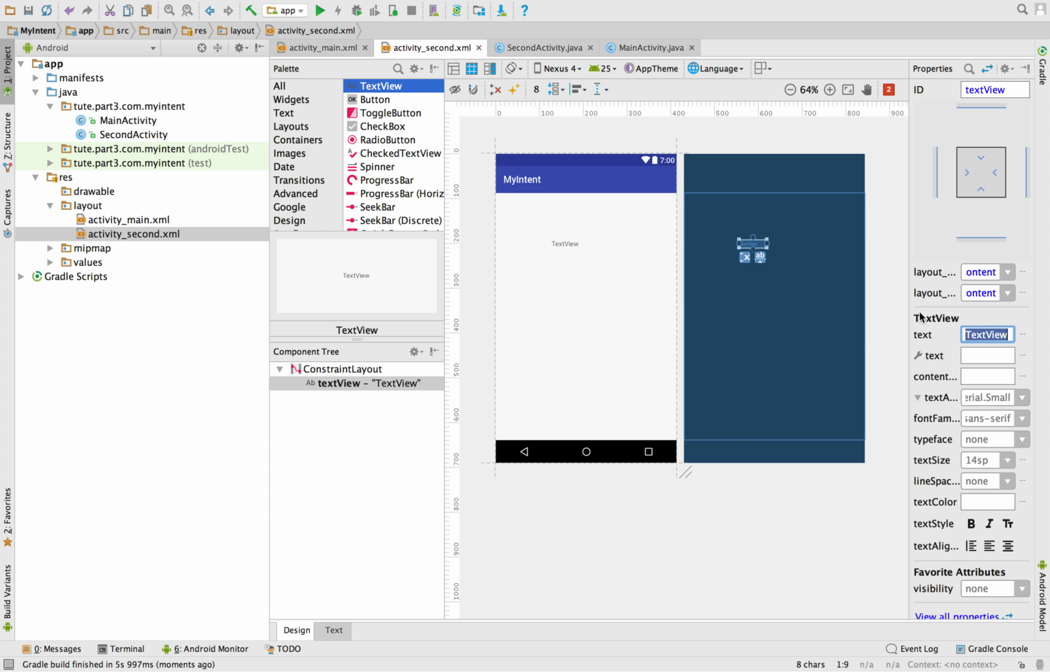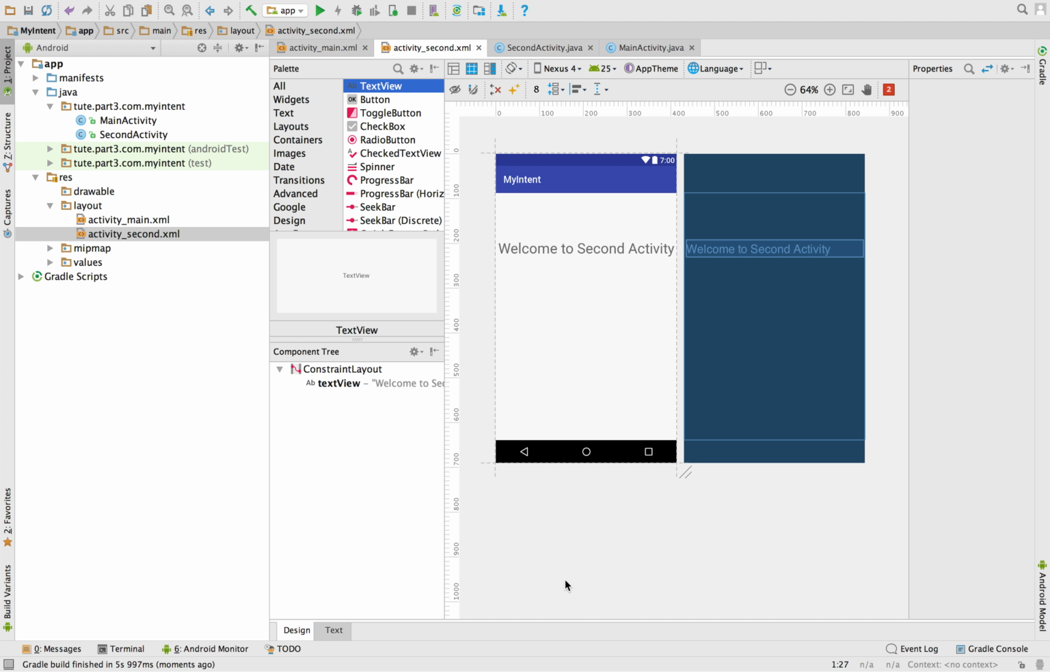All right, so what we will do is add a text view here saying "Welcome to second activity," giving it a bigger font size. Okay, so we have our second activity in place.